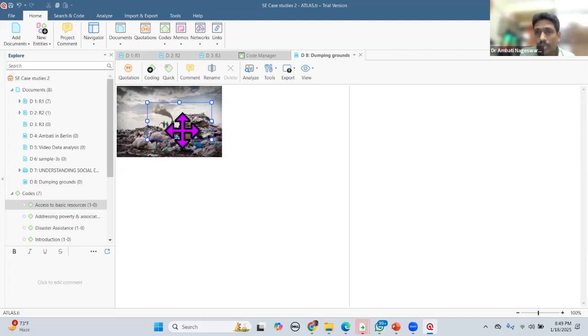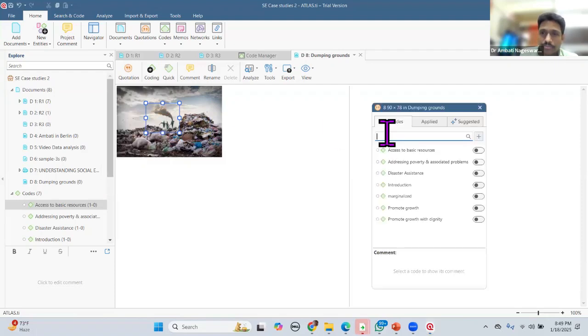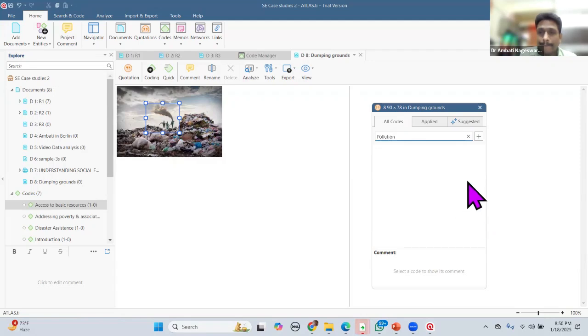I just want to talk about it. This is something related to pollution. As you can see, there is a dumping place, a waste dumping area. Within that, I want to describe this particular location, how it is. So I have selected a small area of this particular image. This particular portion, I want to give the code as pollution. Right click, apply code. Pollution. Done.